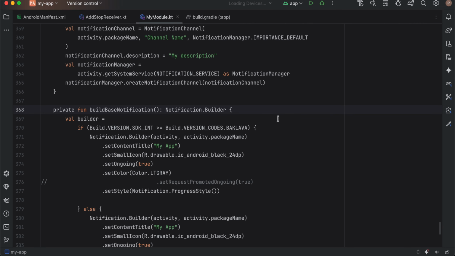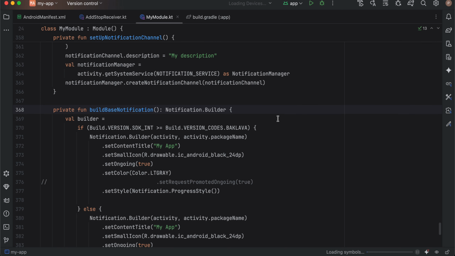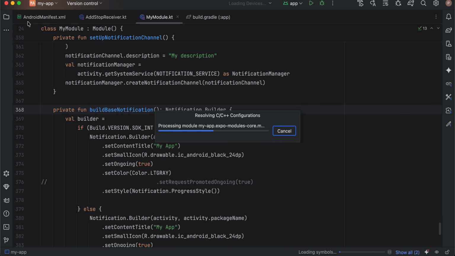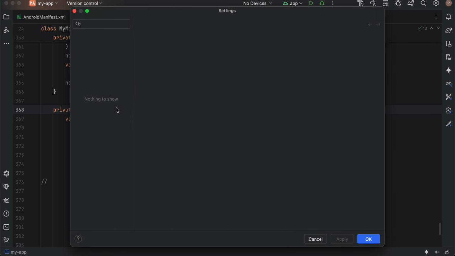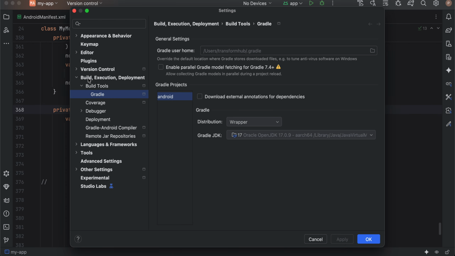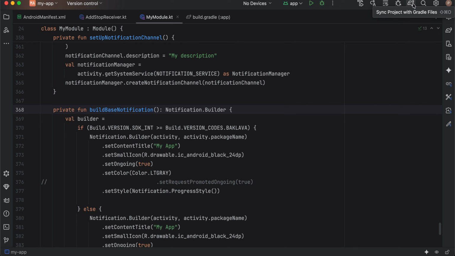In case you are getting an issue saying process node command not found, something like that, you just have to go to Android Studio, go to settings, and here go to build, execution, deployment, build tools, Gradle, and here change the Gradle SDK version to 17. Then click on apply, click on OK, and then just again click on this elephant icon of sync Gradle project with Gradle files, and it will do Gradle syncing. So it will take a bit of time, so be patient.